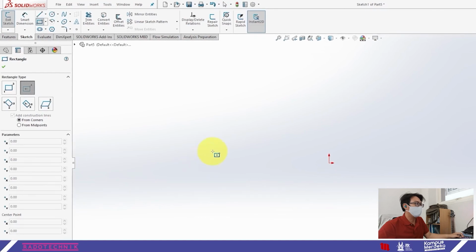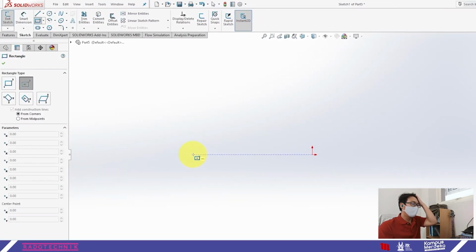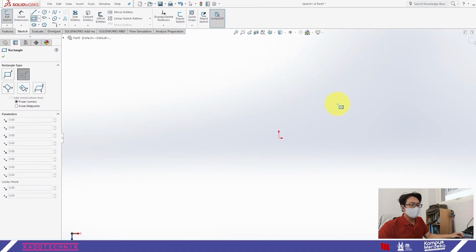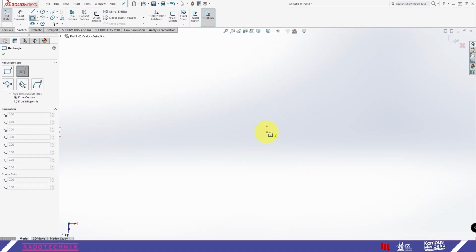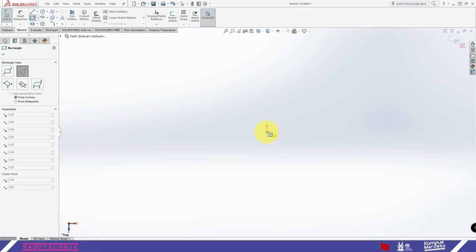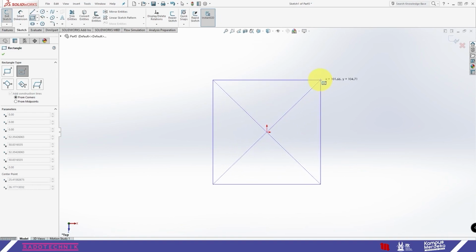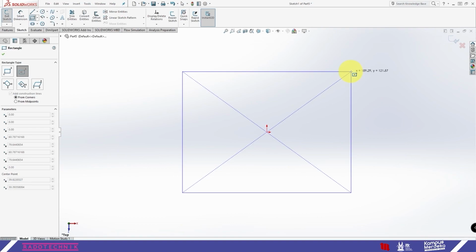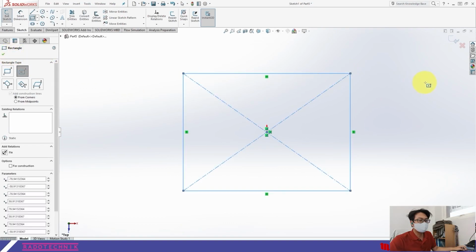You can click with your left mouse button anywhere you like in the main screen. It will be easier to do basic sketching or dimensioning if you select the center of the screen, represented by these two axes. So just click on the center and drag the mouse to create the square, and just click anywhere you like. After that, you can click close dialog in the tree on the left side.